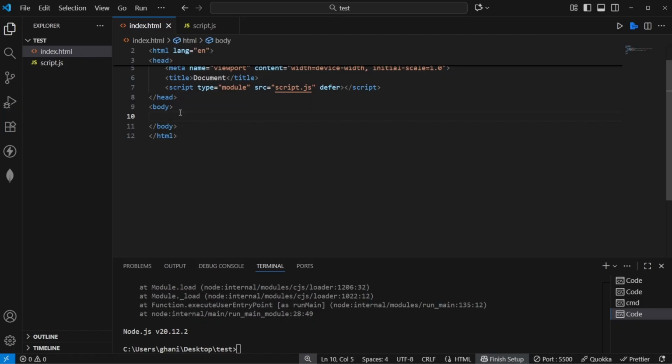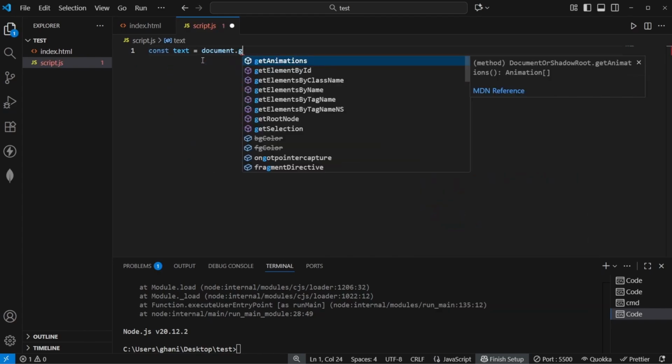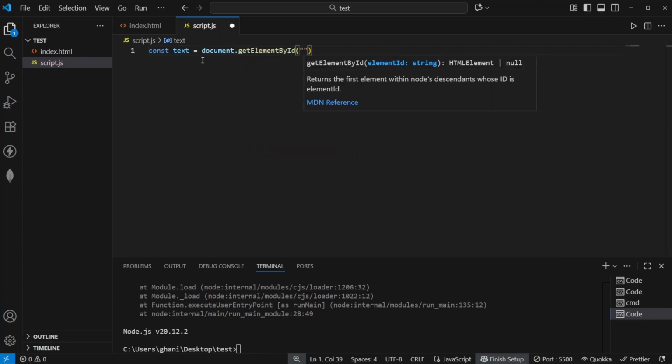So how can we change the input of a certain element? Let's, for example, imagine we have this paragraph right here. And this paragraph, for example, has the ID of text. So now we want to have some text input inside of this paragraph. In order to do so, we first need to get this paragraph. We can, for example, create a reference to our paragraph by saying const text is equal to document.getElementById. The ID name is text, so we need to define that one here.